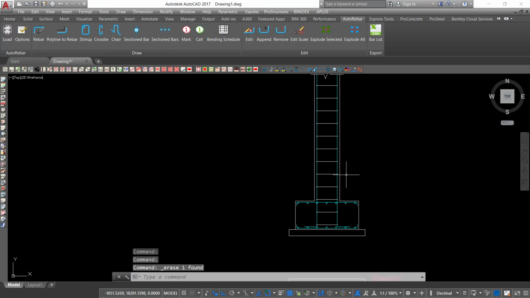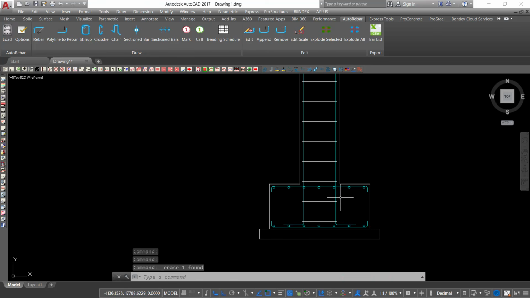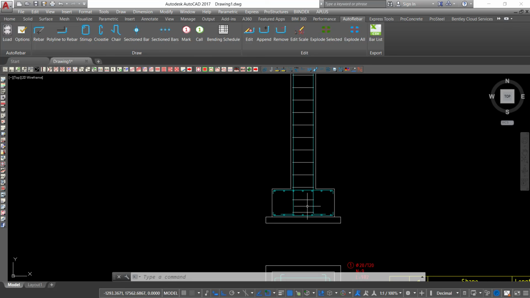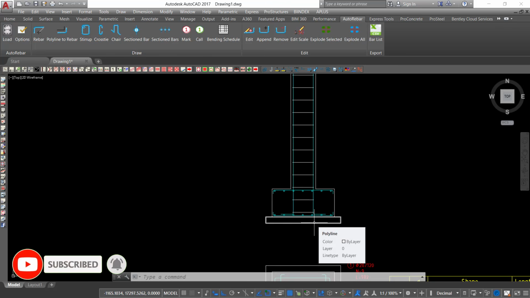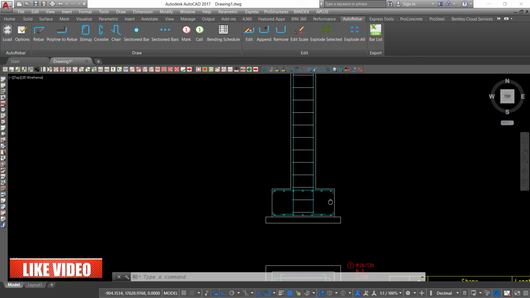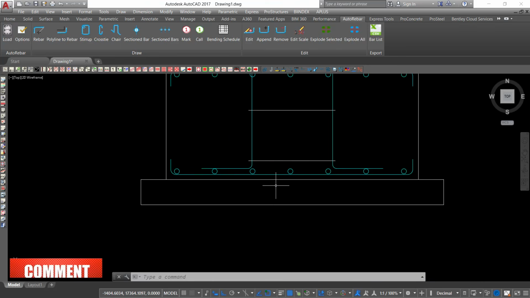So this is a simple way you can detail your rebars in AutoCAD with the help of some very important macros. I've really not gone into the deep end of this AutoRebar macro, but as we move on, I'll be able to show you how you can do rebar detailing in AutoCAD. So now let's start detailing this, describing what you're seeing.